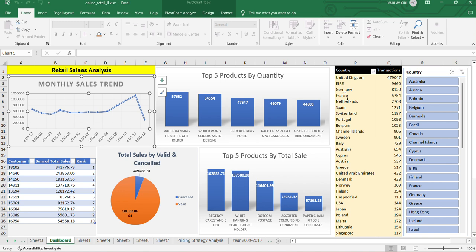Then we find out the product return rate. We calculate the return rate for each product by comparing the total quantity sold versus the total quantity returned, that is, the total quantity returned divided by the total quantity ordered.